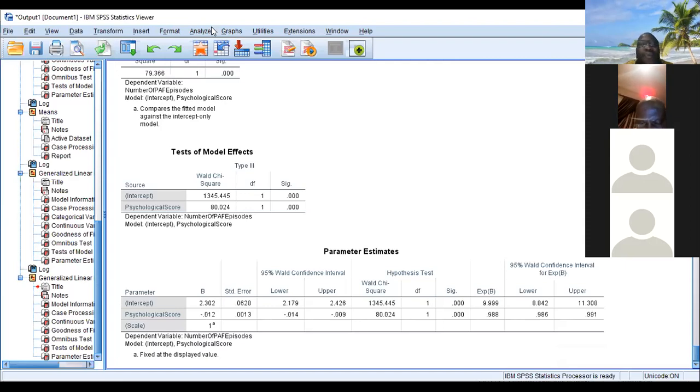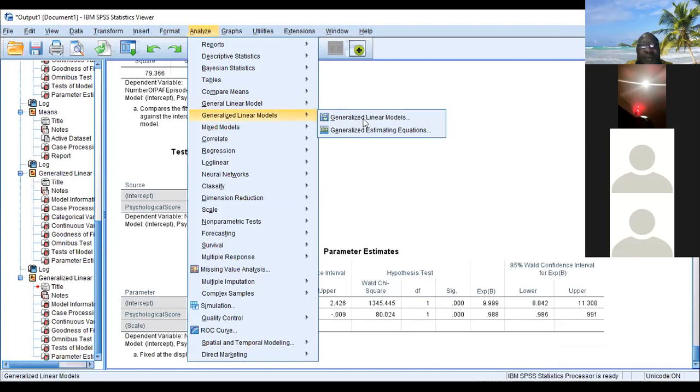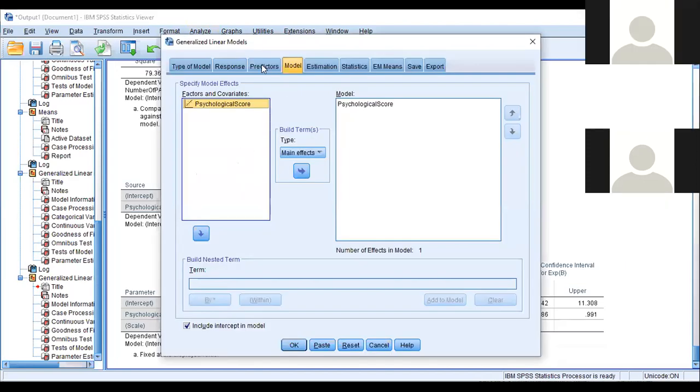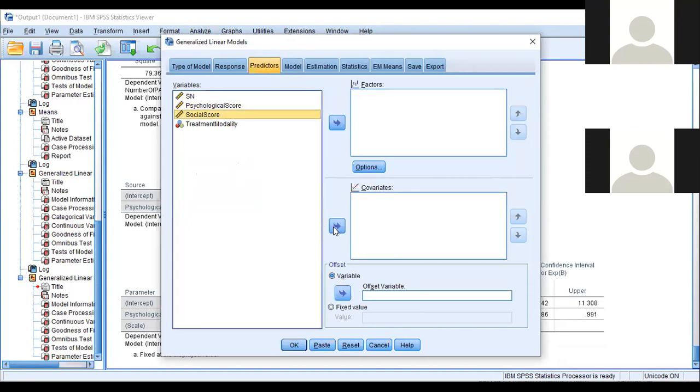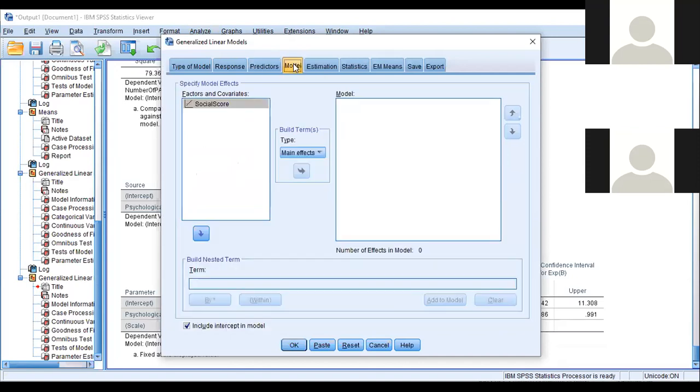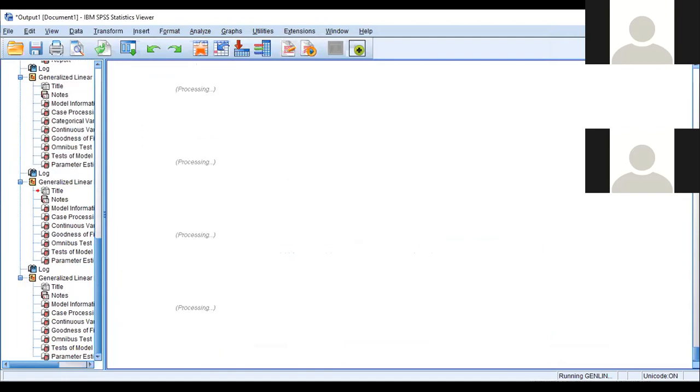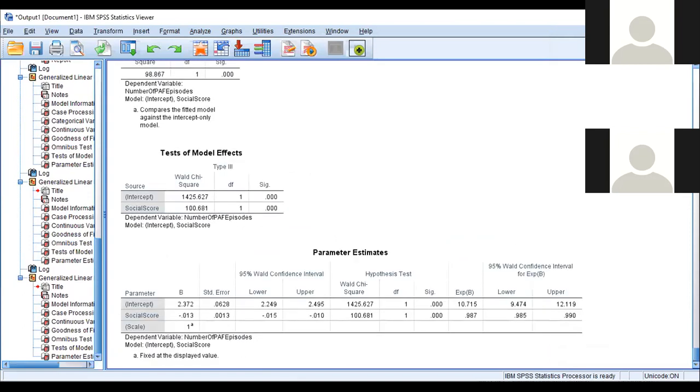Let's go and do it with social. Social score, separately. So remove psychological and put social. Model. Yes, so it's negative. But you will see, maybe the treatment is confounding for the type of treatment. The other one also is showing the same thing. So let's run it together now. It's showing the same thing.